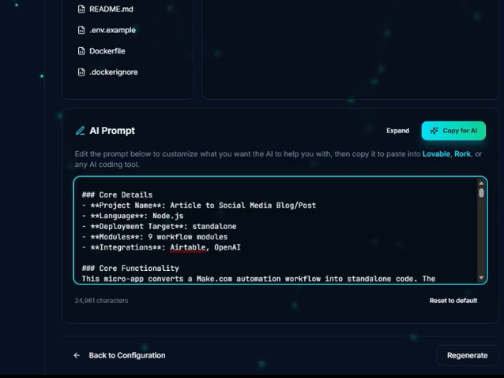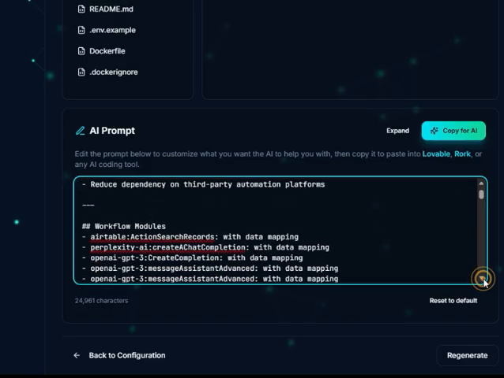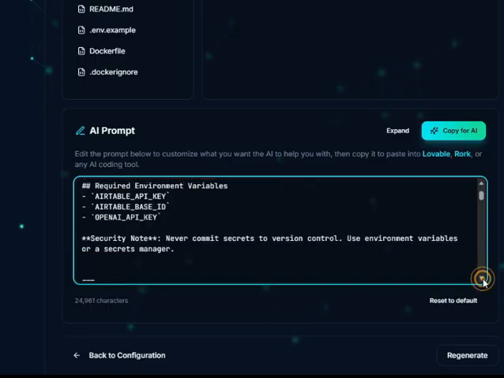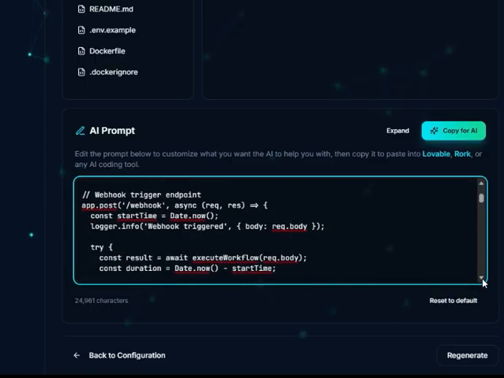And so it builds out this prompt. It tells about the core details. It also goes in here and talks about the functionality. This micro app converts make.com automation workflow into a standalone code. The primary purpose is to provide a self-hosted, customizable alternative to the original low-code automation while maintaining the same logic flow. It tells about the target audience, and it gets into a lot of detail that I would not have put into a prompt for a vibe coding app, not like this. And it does this for you. It's basically AI talking to AI.